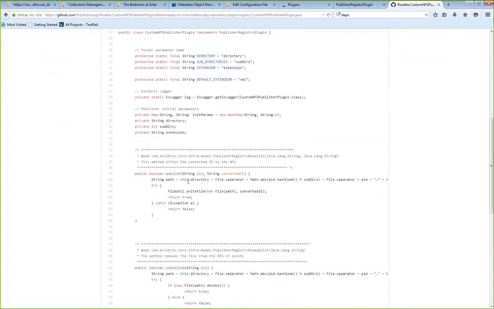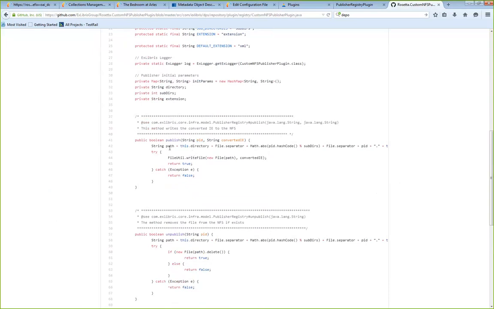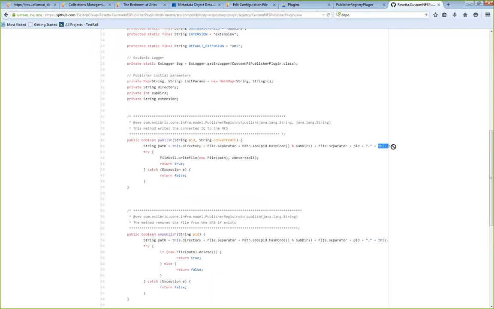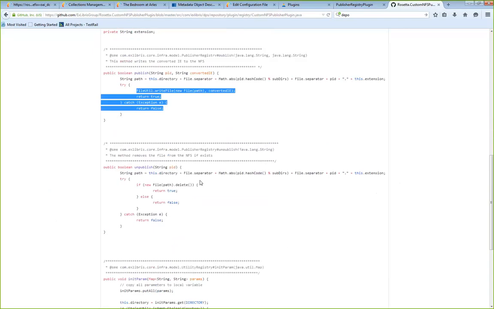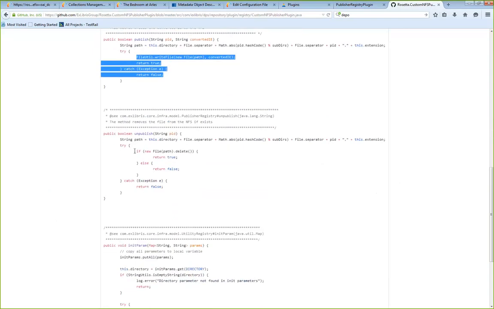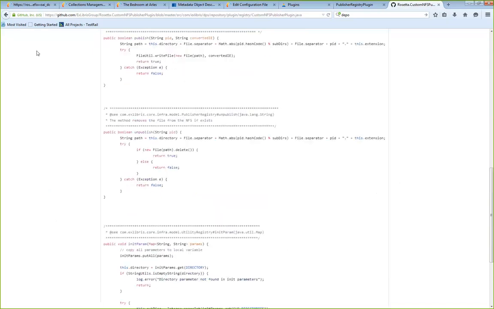It's really simple. We have the PID and the converted IE that we receive in the publish method, and we're going to use the directory that the user configured. There's some logic here for where to place it in which one of the subdirectories, and then we're going to add the extension that the user gave us and just write the file to the file system. Really simple. The unpublish is going to do the exact same thing, but just delete it from the file system. So it's really, really simple.